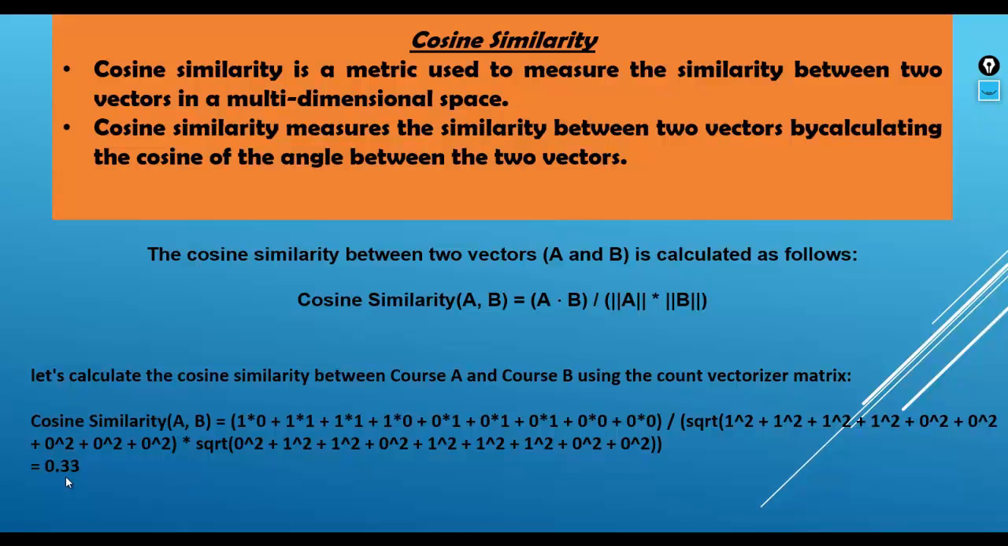The cosine similarity values range between -1 and +1. A cosine similarity of 1 implies that the two documents are exactly the same. A cosine similarity of 0 could conclude that there are no similarities between the two documents. In our case, course titles, indicating some similarity in their titles that you can see over here.